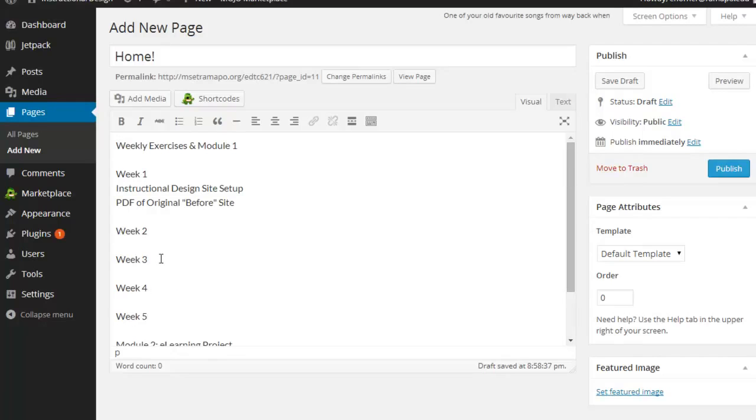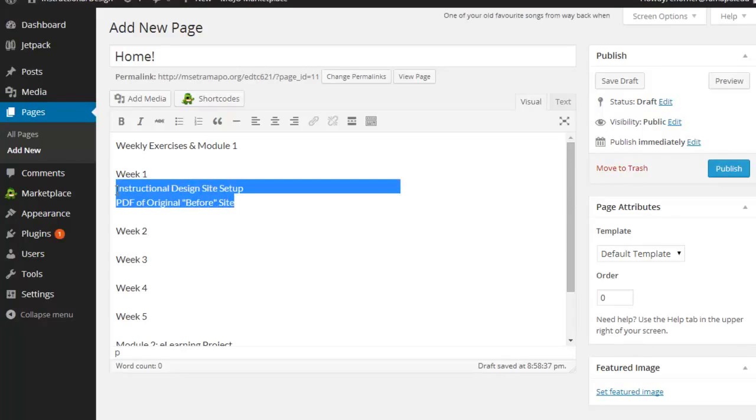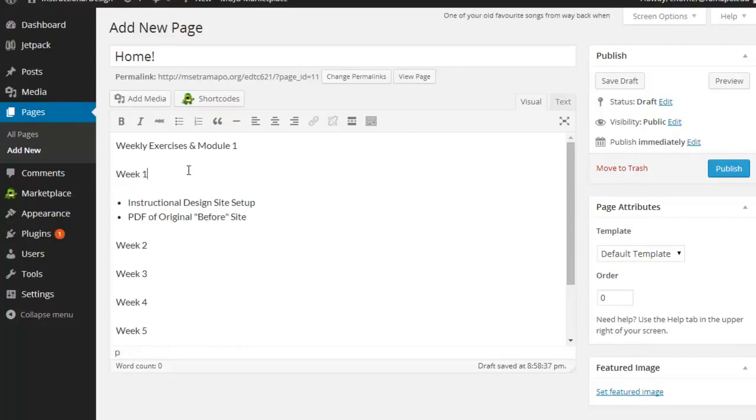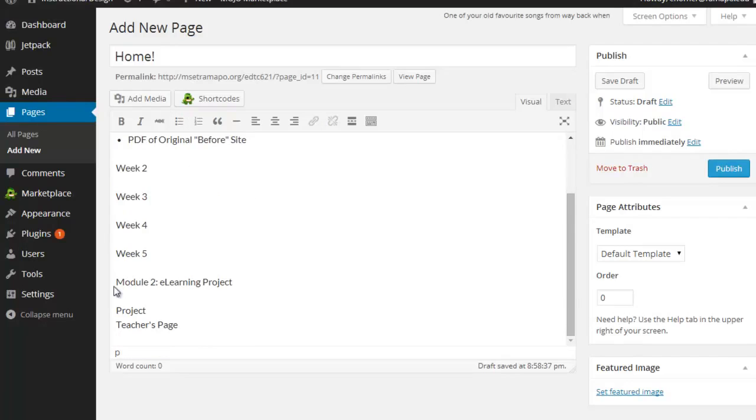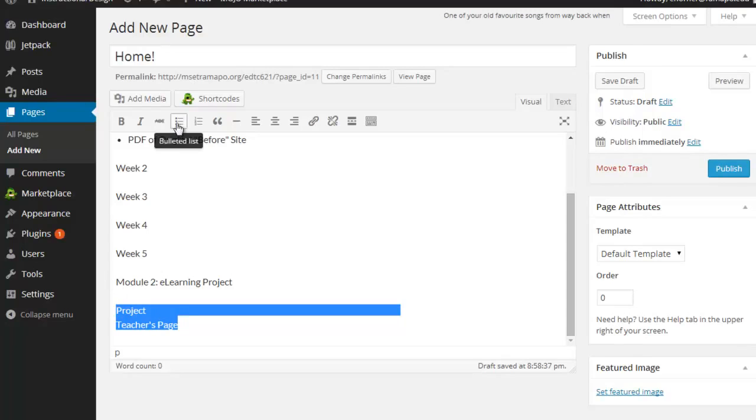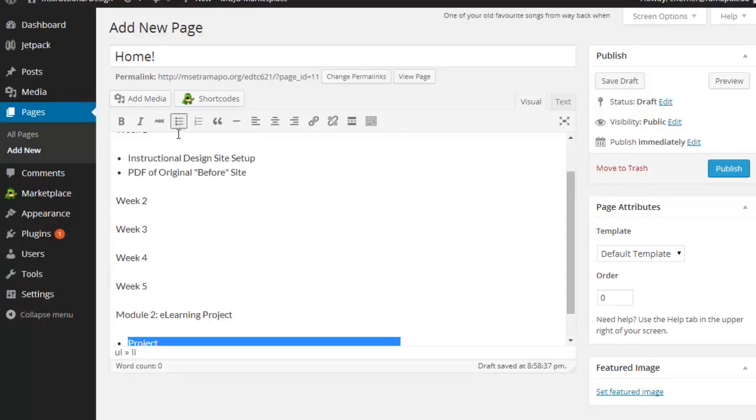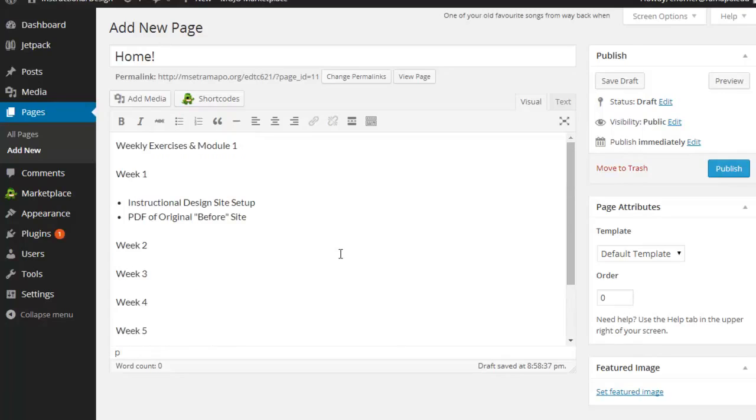Now remember that there are multiple sessions in each week, but for our startup, these are the two big pieces that I want you to post right here under week one, sessions 1, 2, and 3. So I'm going to highlight those and bullet those. Likewise, towards the end here under module 2, under e-learning, I'm going to highlight those because those will be a subset of module 2, and I'm going to bullet those. Now, the page is done for the moment. I'm going to go ahead and click on publish.